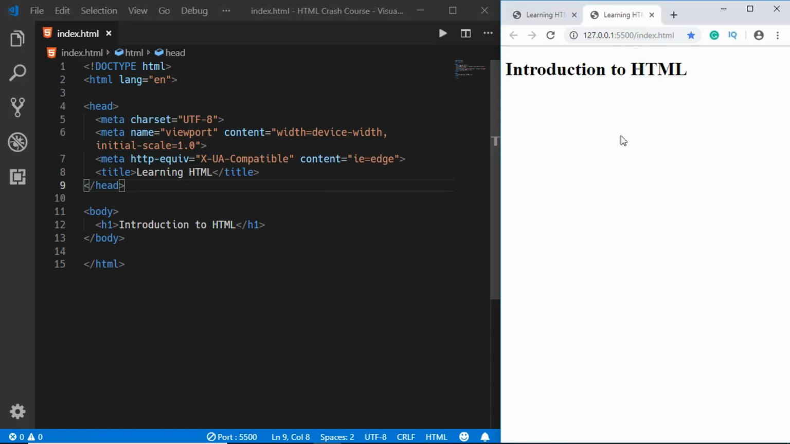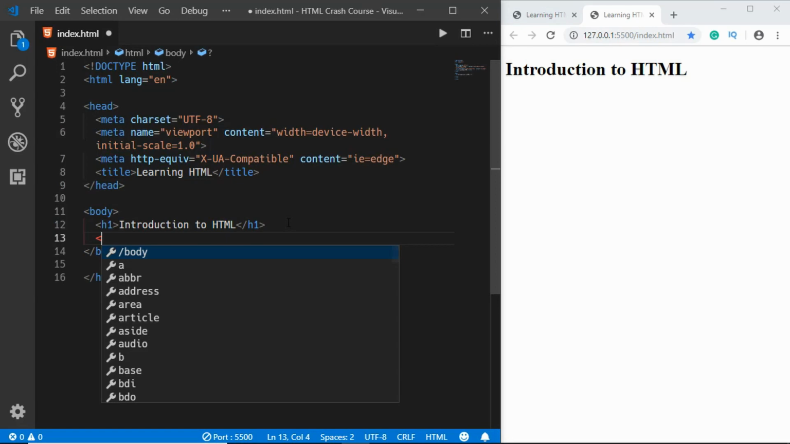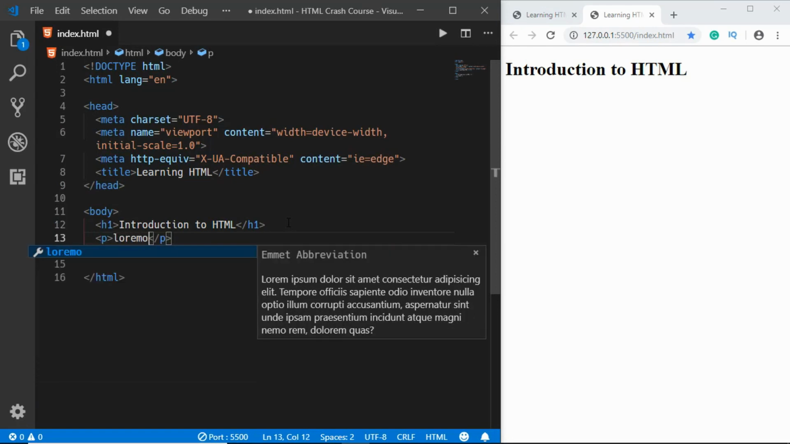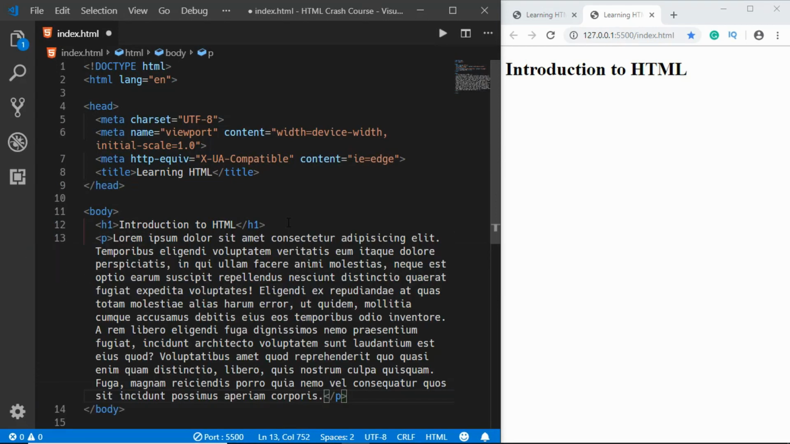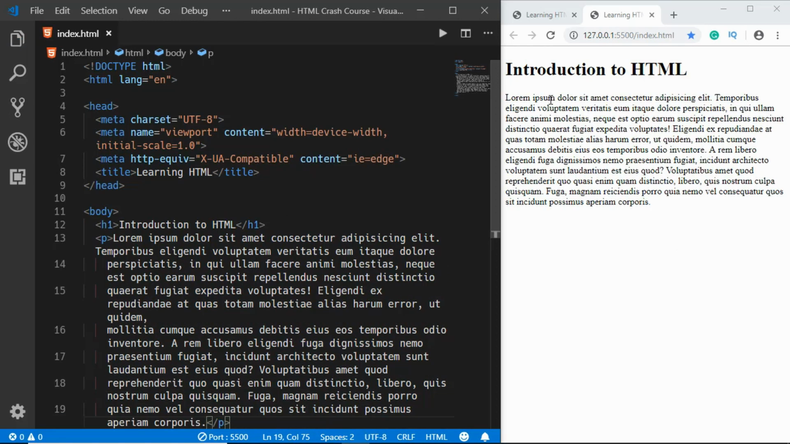and here we can see our file is opened over here. Now whenever we go over here and make some changes, for example we will add a paragraph, and when we save our changes in VS Code, the browser will be automatically refreshed. So this can save you a lot of time.